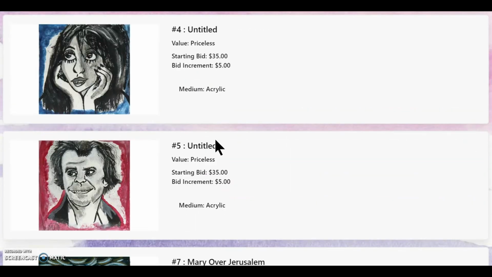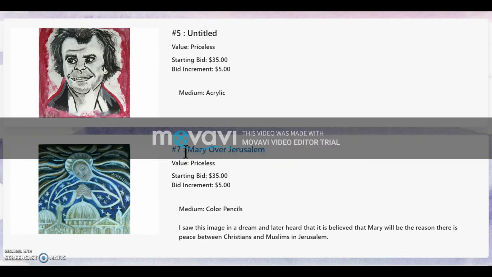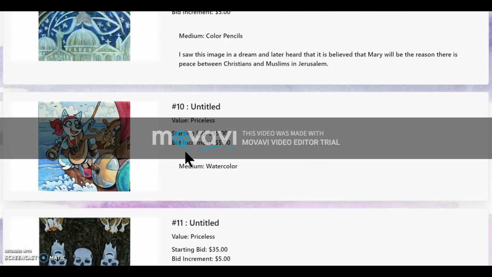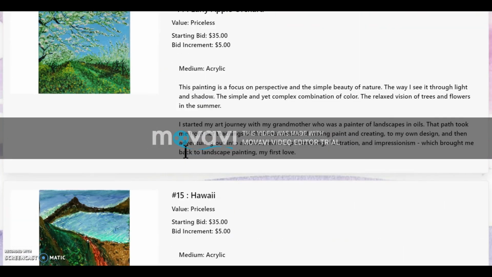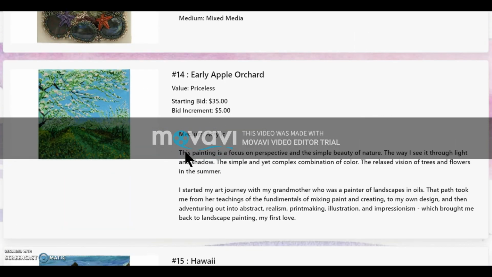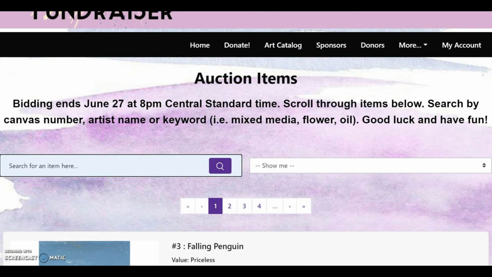Now some of the artwork is untitled. That means the artist did not submit an artist statement or did not feel like they needed to put a title on their artwork. Here we are scrolling through the various pictures, and there are many pages. But let's go back and do what we said. Let's search for a particular piece of art.